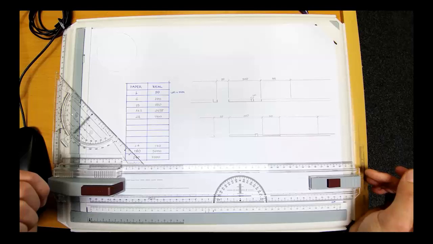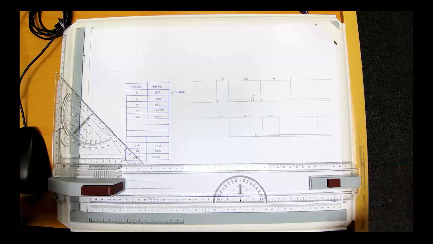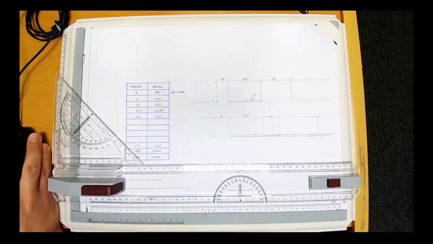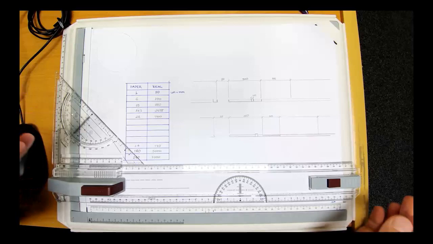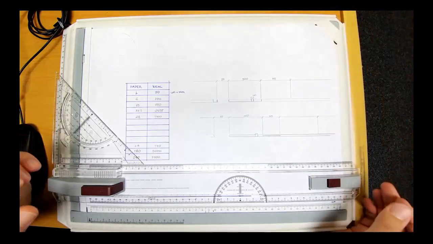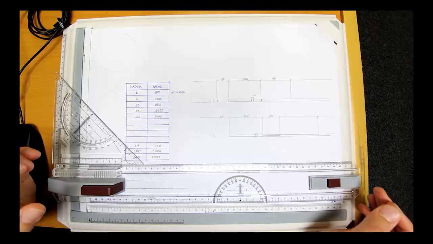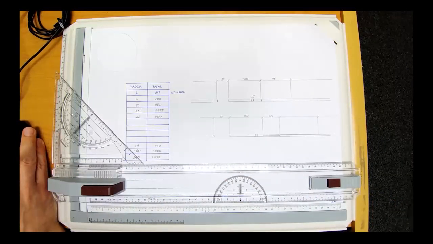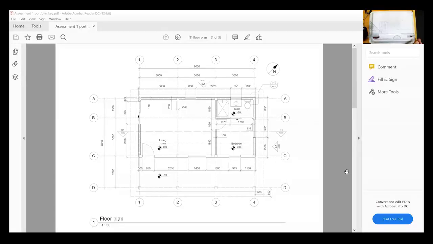So first of all, I just want to give you a brief recap about the topics that you have been learning during lectures. The first thing, I'm going to share my screen now to show you the floor plan that you are required to draw by hand.